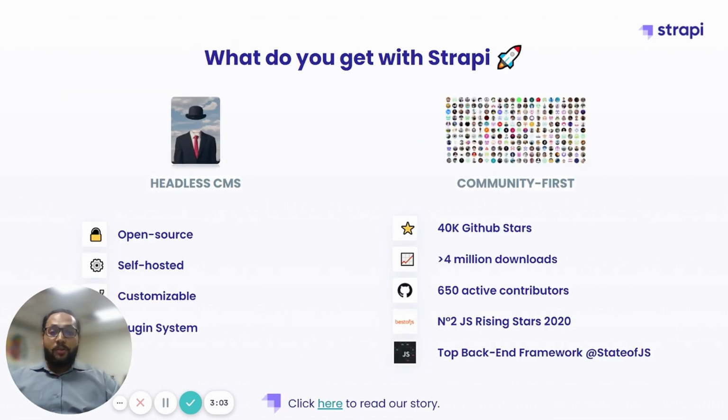Everyone knows Strapi is an open source product, and we have more than 40,000 GitHub stars and more than 4 million downloads. It's open source, it's self-hosted. That means you can host your Strapi instance anywhere on the cloud, in your local, in your data centers. Just name any server and you can host Strapi. There are lots of guides on every type of cloud provider on how to host Strapi on those providers.